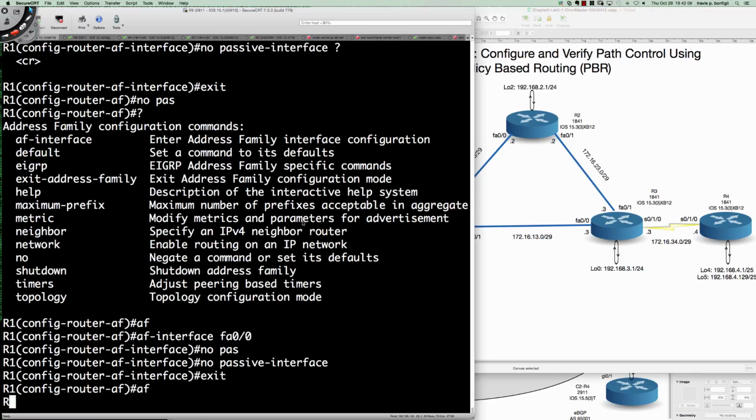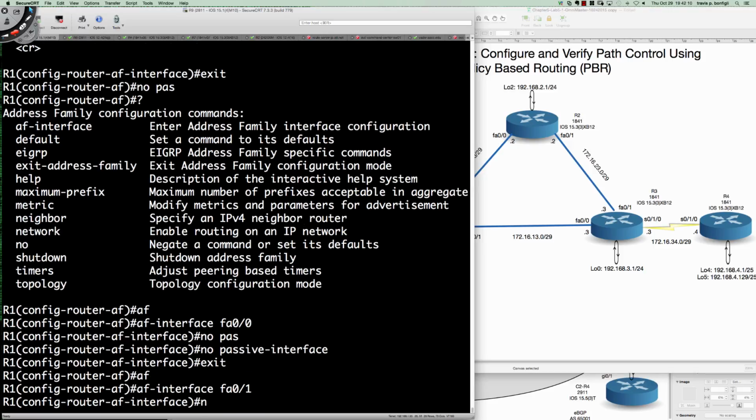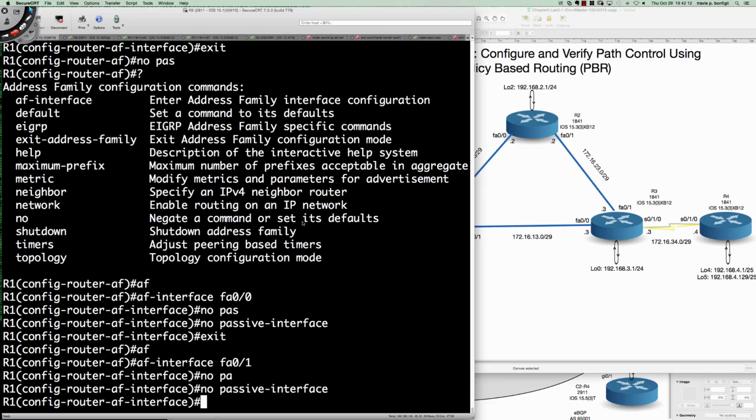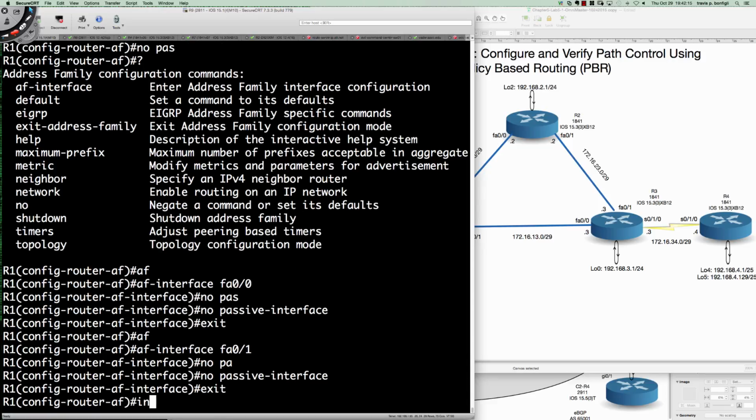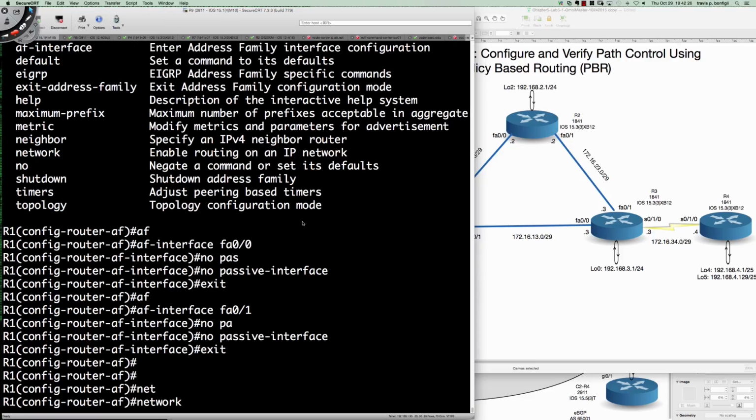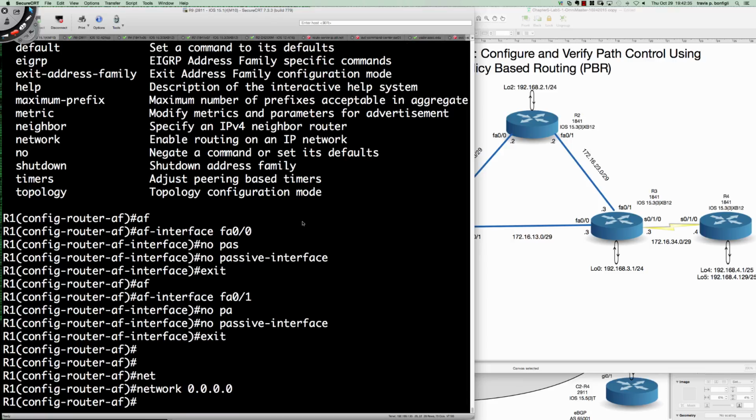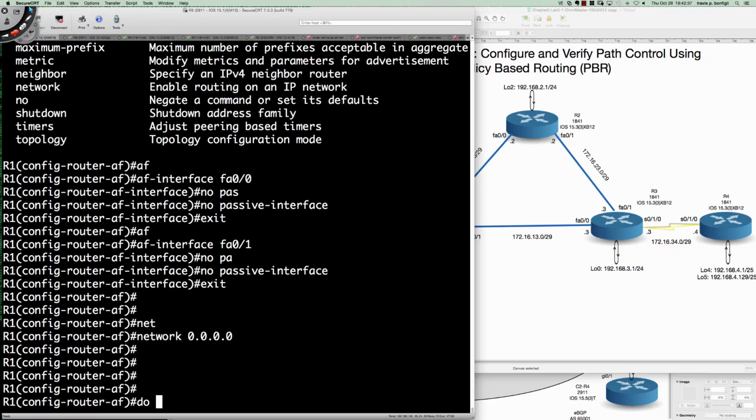We'll exit back out, AF interface FA0/1, and we're going to say no passive interface, and then we'll exit out of there. Actually, we're going to leave the loopback interface passive. So FA0/0 and 0/1 are not. So let's go ahead and activate things here. I could use 3 distinct statements, or I could just say network 0.0.0.0 and actually activate EIGRP on every interface. And we'll do that for this setup here.